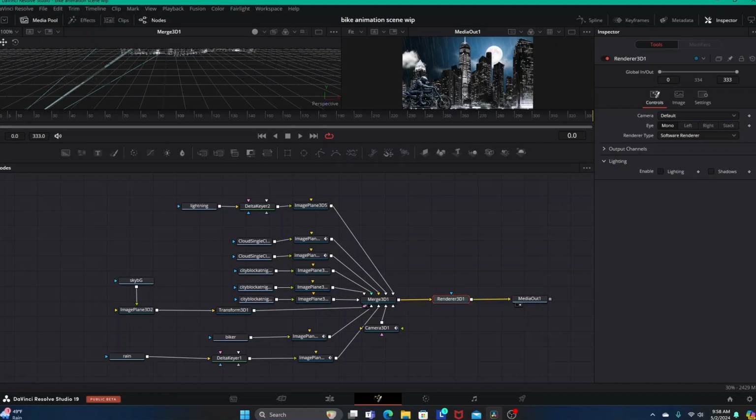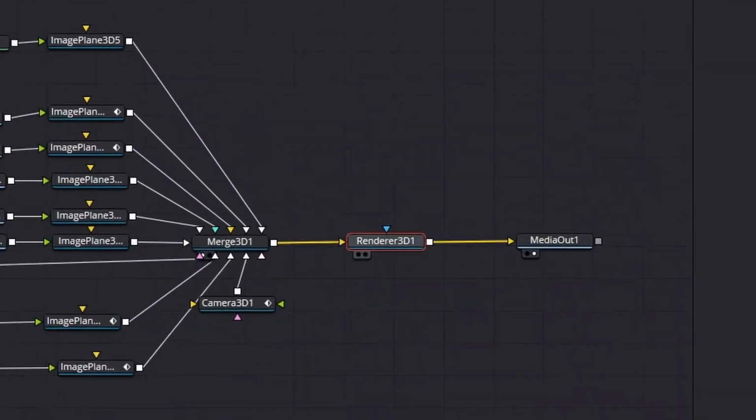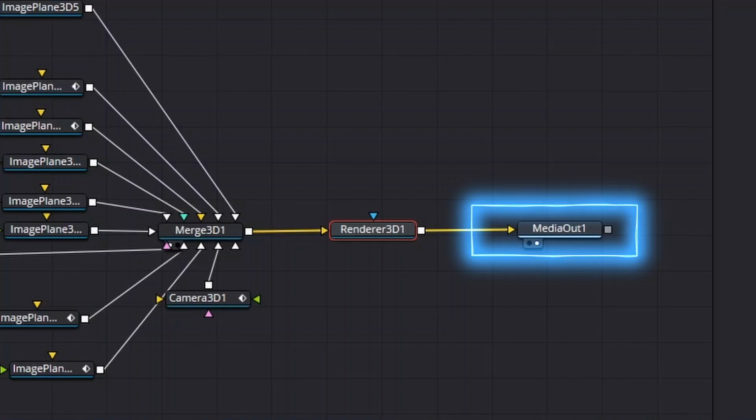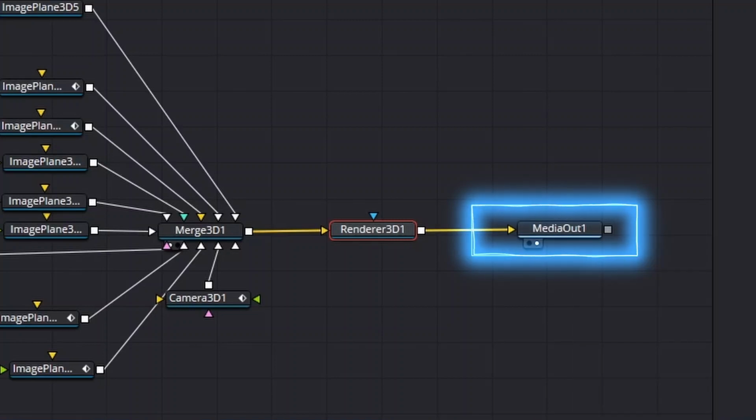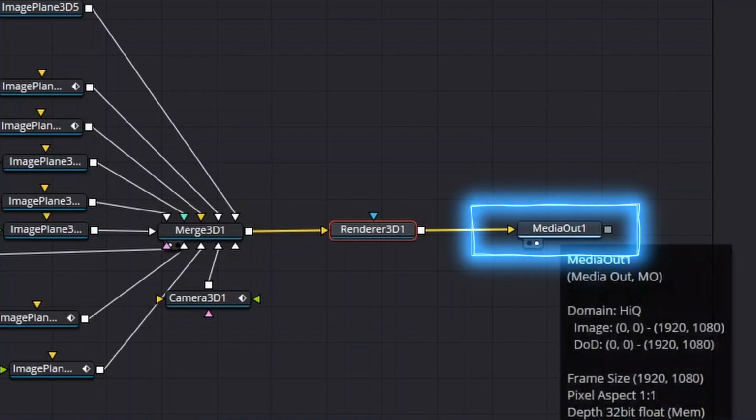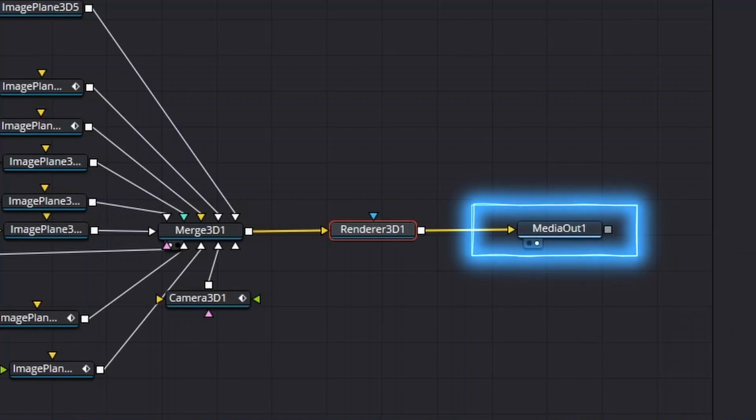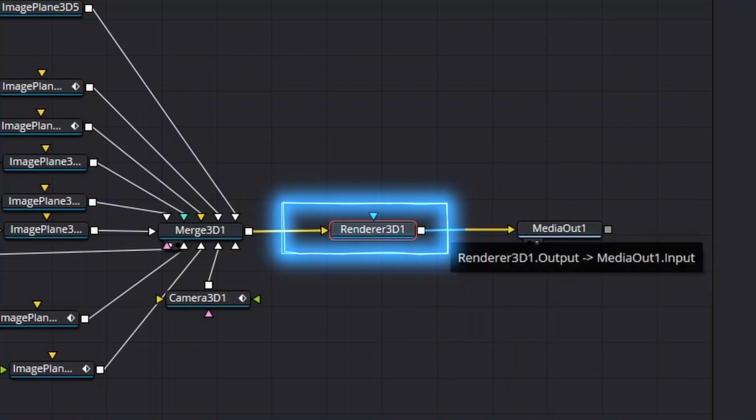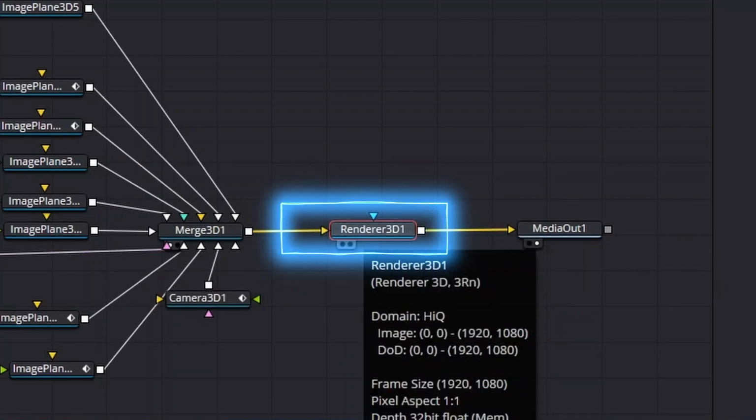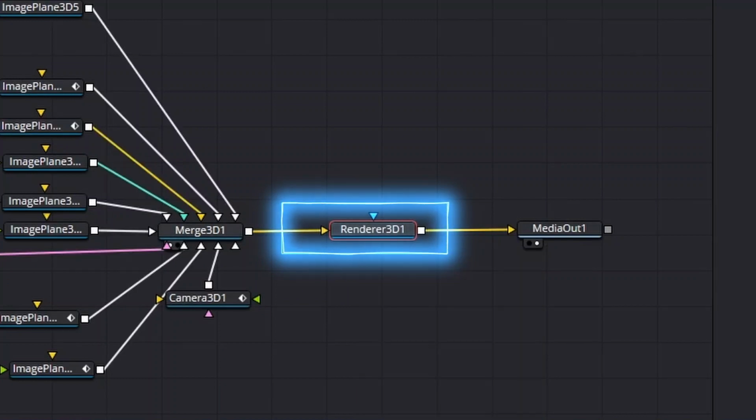We've talked about it plenty of times in the past if you've watched some of the Fusion template videos I've done, but you need the Media Out node. Everything has to eventually go into this Media Out node if you're going to make it reach the timeline and be exported as a final project. Since we're working in a 3D space in this particular situation, we have to have a Renderer 3D node going into that Media Out node. So we've got our Renderer 3D node, and then we have this Merge 3D node.